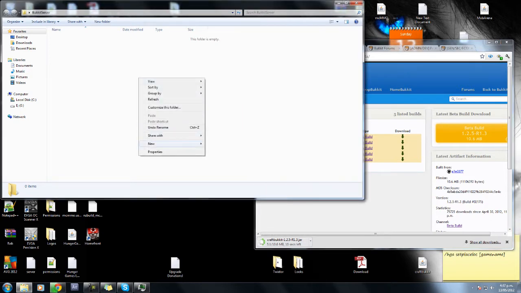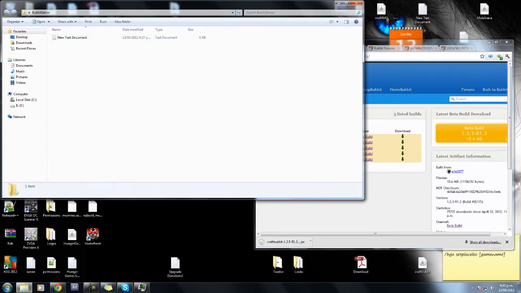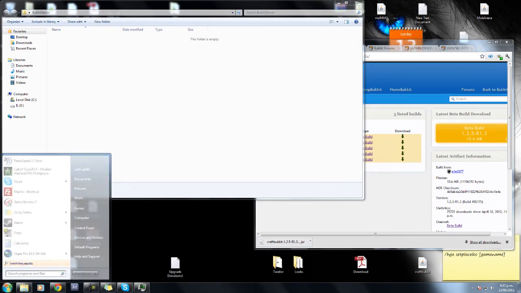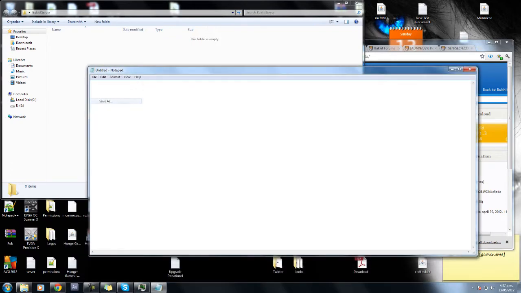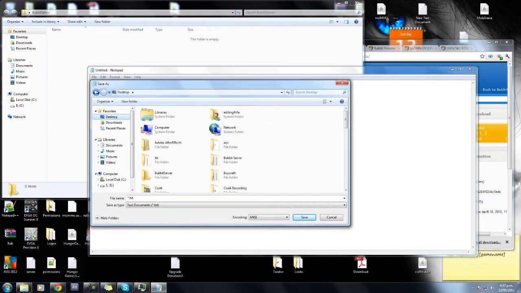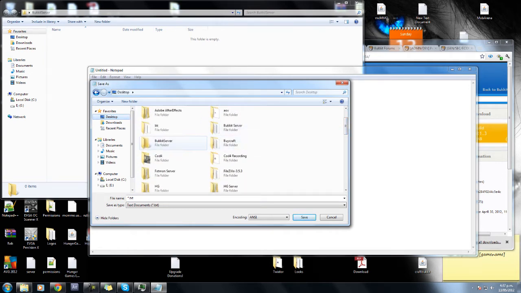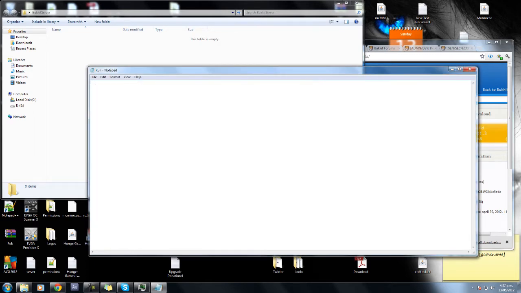So first off, you need to go into your Bukkit server folder, right click, new, text document. It needs to be Notepad, sorry, my bad. Notepad, there we go. I'm just going to save it as blank for the moment to the Bukkit server folder. And just call it run.bat. It is important that you call it .bat, otherwise it's not going to work.